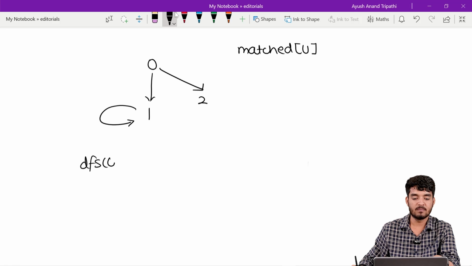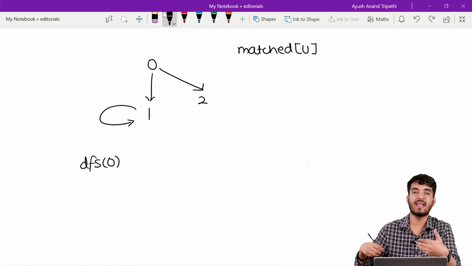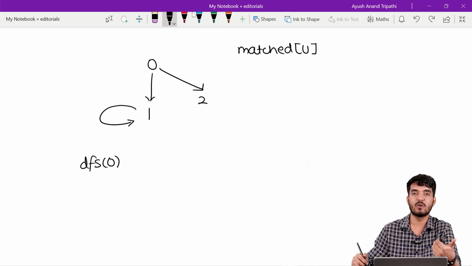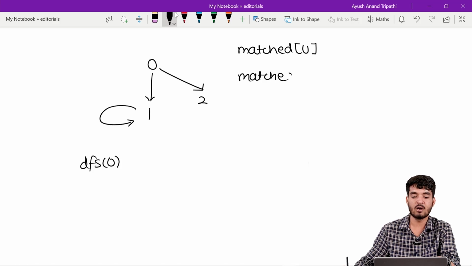So DFS of 0. Here I got an edge from 0 to 1. So I will simply check whether this index 1 has been matched or not, and this index 1 has not been matched with any girl so far. So I will simply match this index 1 of the boys array with the index 0 of the girls array. So here I will simply say matched of 1 is equal to 0.